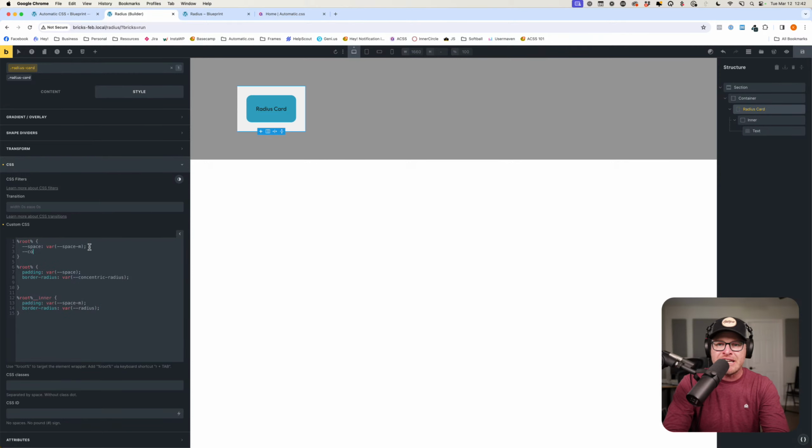And then I can even give, see, I don't even know if we need a global concentric radius variable. We just give it to people within the recipe, right? So let's go with a calc and let's do var. And we're going to take our normal radius and we're going to add our space, right? And that is the concentric radius right there.